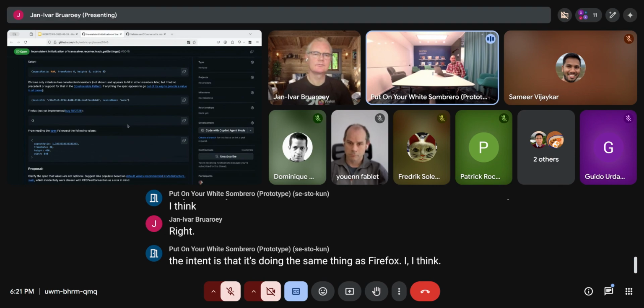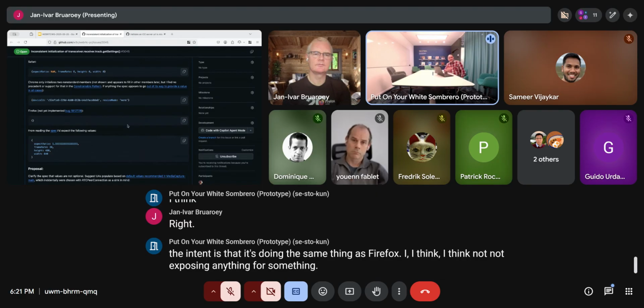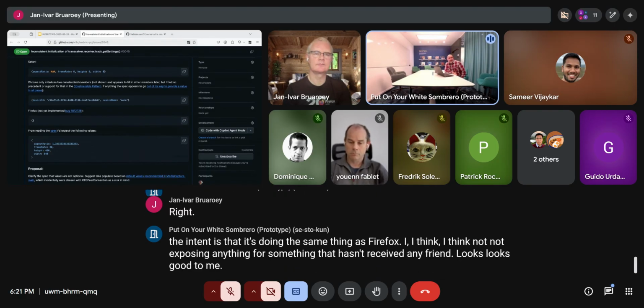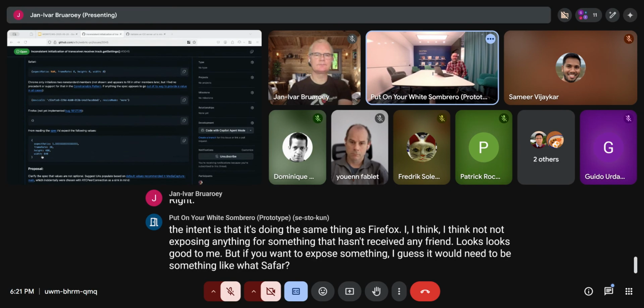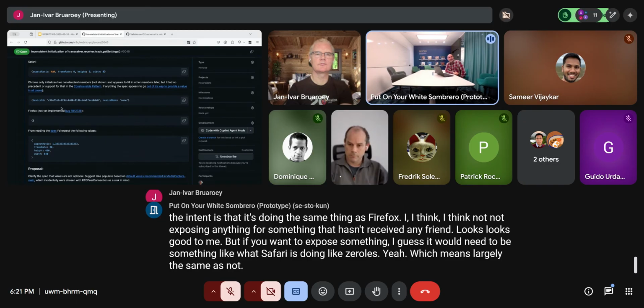I think not exposing anything for something that hasn't received any frame looks good to me. But if you want to expose something, I guess it would need to be something like what Safari is doing, like zeros, which mean largely the same as not exposing anything.